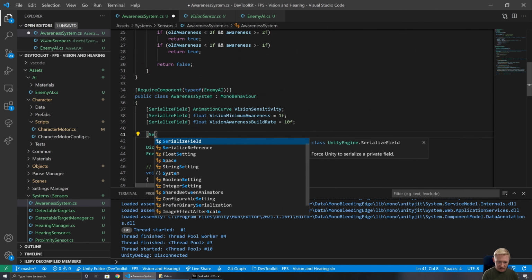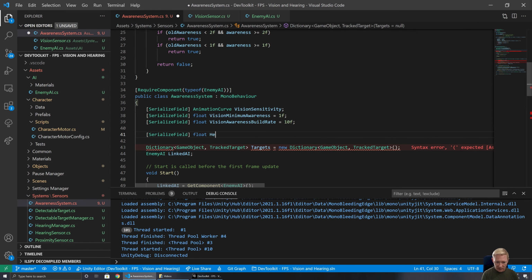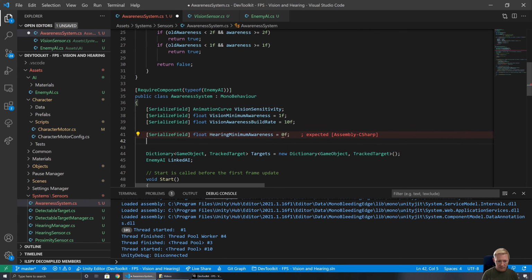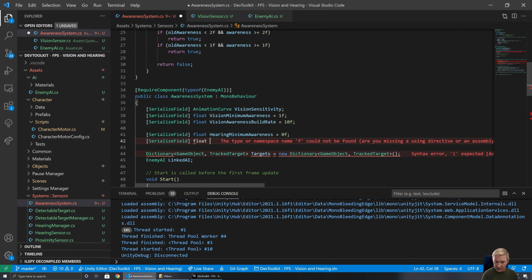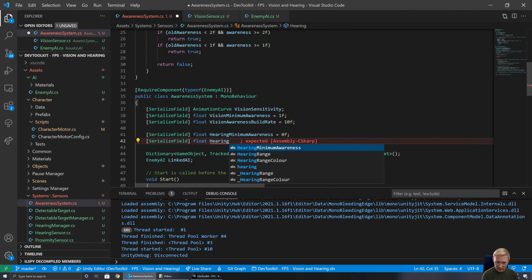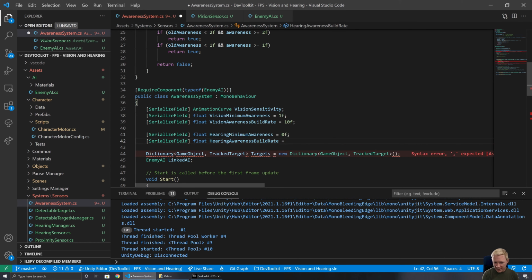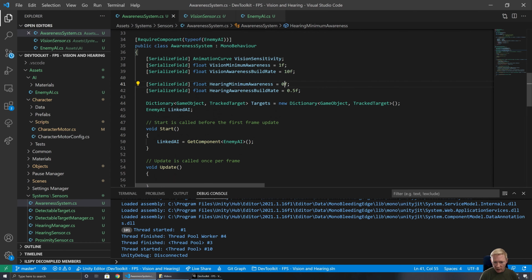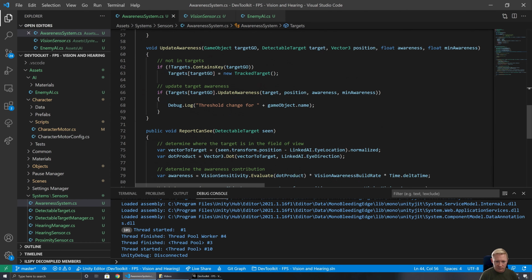So we can have a similar thing with hearing, where hearing minimum awareness is 0. And it's also going to have a build rate, hearing awareness build rate. And that's going to build a lot slower. So I'm going to set that to 1. So it's going to take it a lot longer to actually build up to reacting to it. Might actually make that even lower. So that would take it quite a chunk of time to react to it.